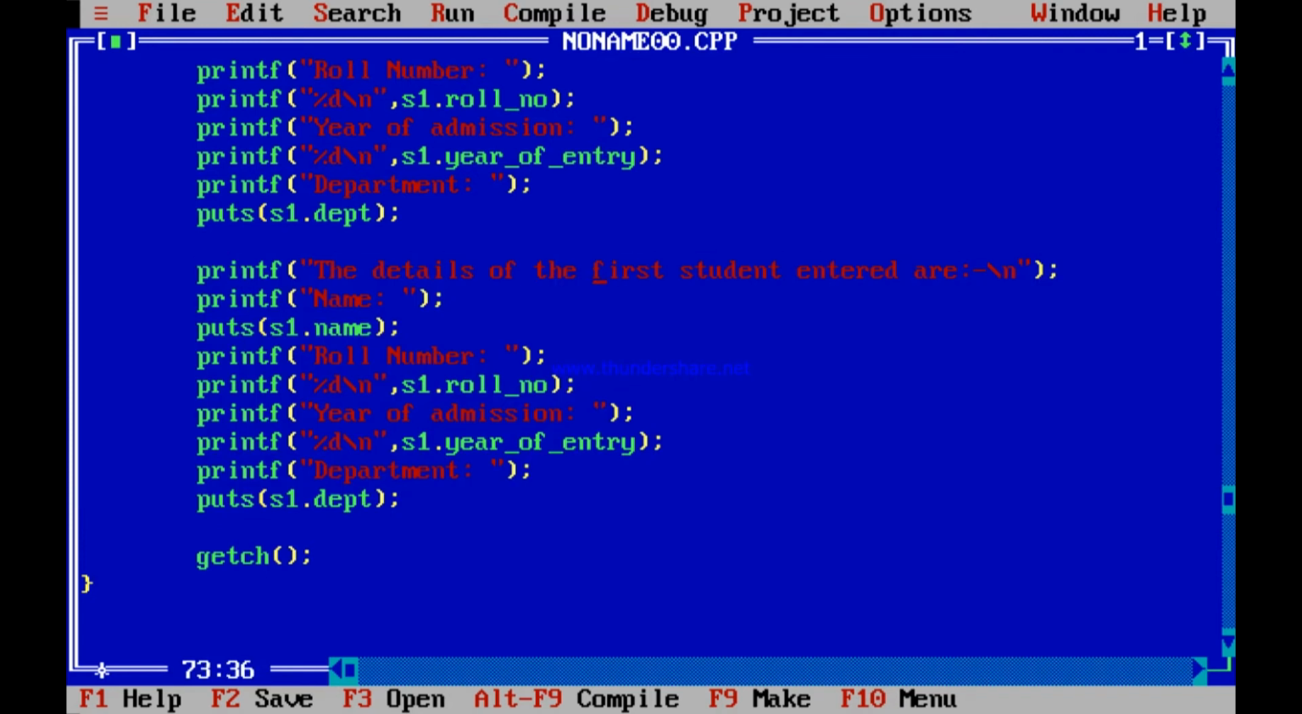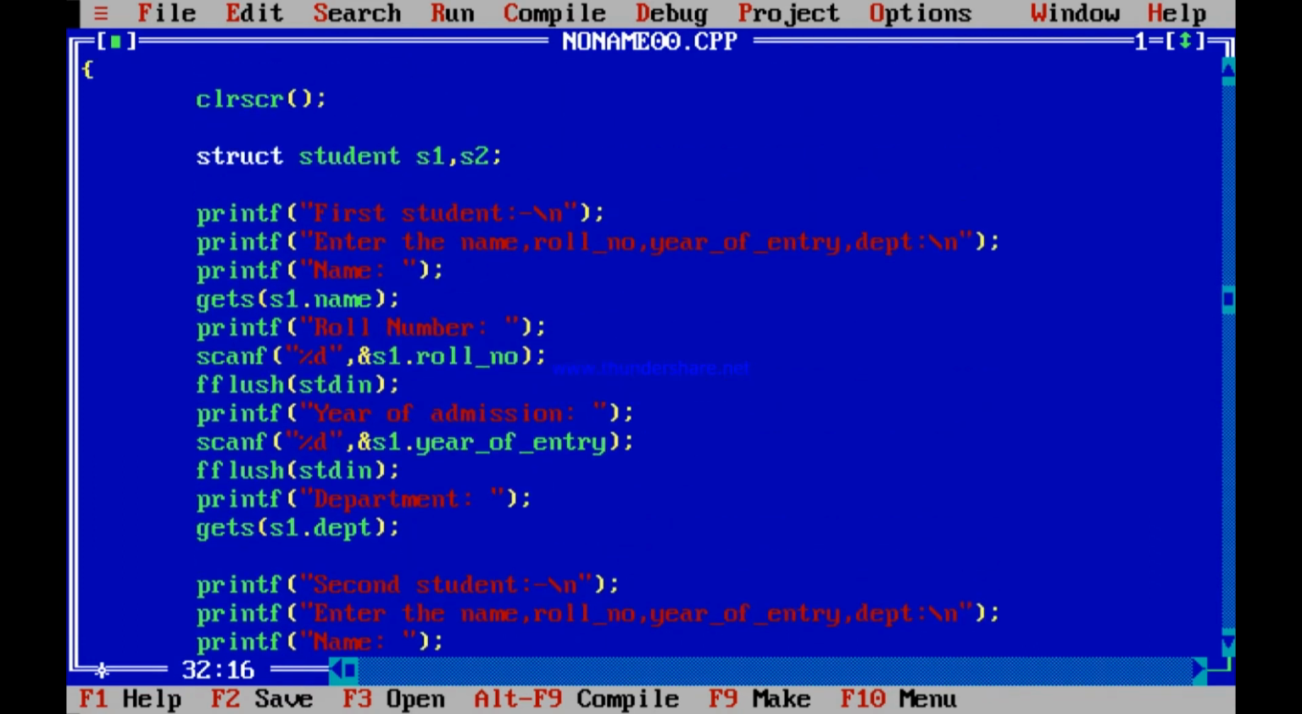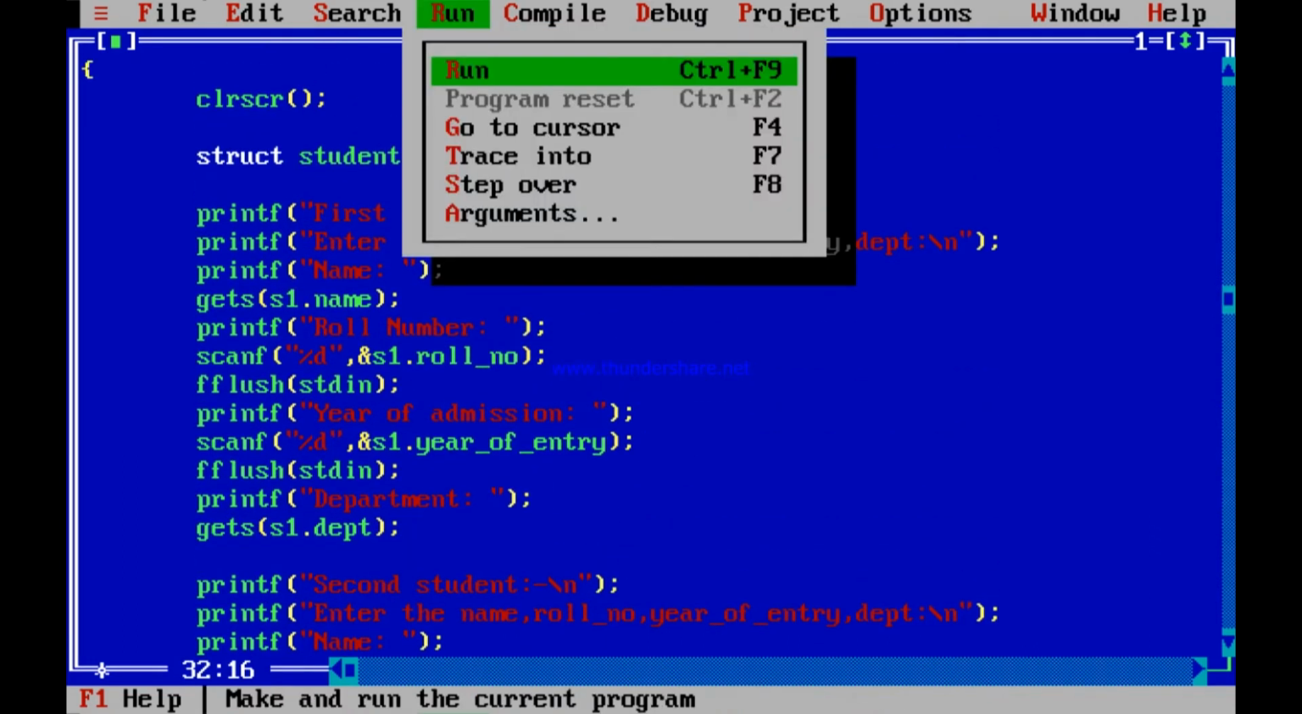So now try this one. Details of the second student entered are, here this should be S2 dot name. Here this should be S2 dot roll number. Here it should be S2 dot year of entry, and here it should be S2 dot department. So I think this should work fine. S1 and S2, 2 different students, their details. So let me try to now run it.